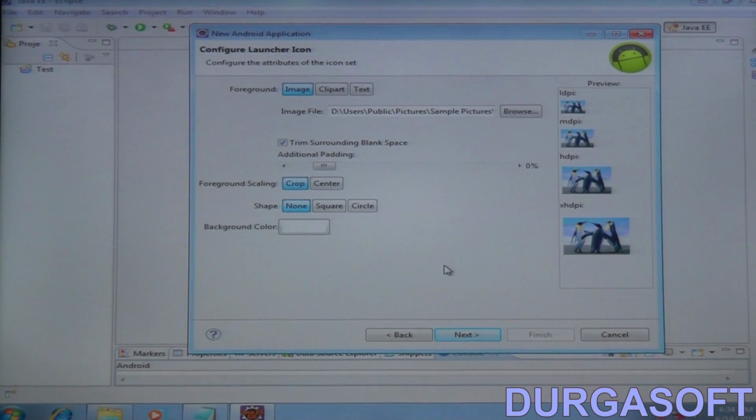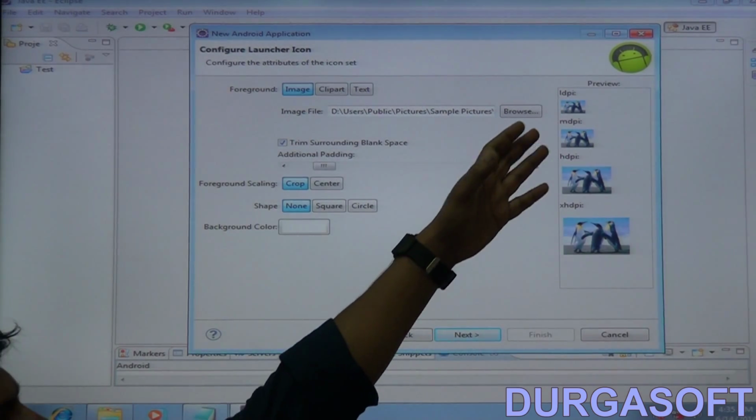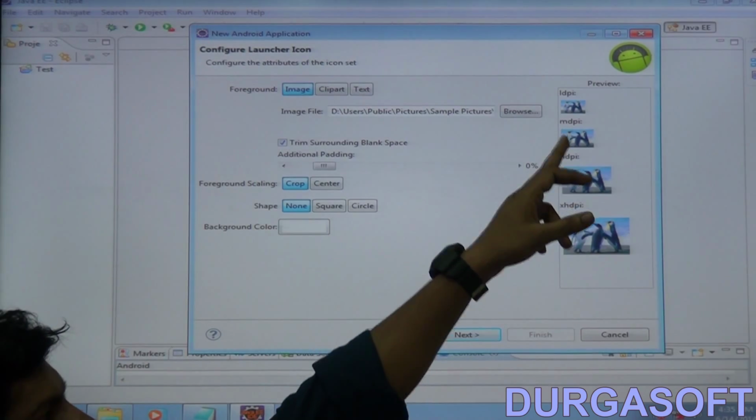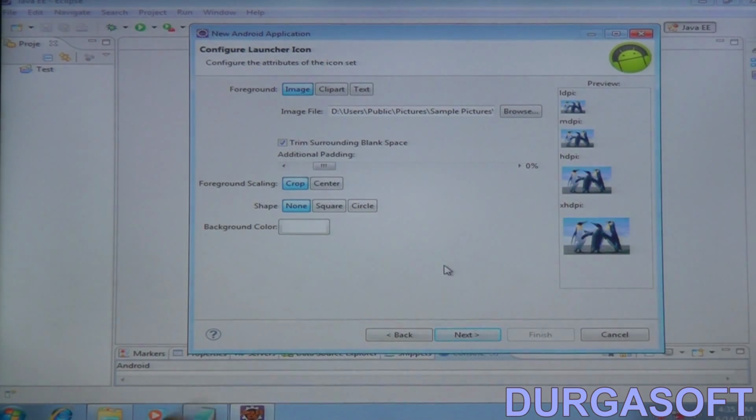So if you have your own icon, you can specify your own icon. Otherwise you can proceed with the default icon. And here observe, for a single image it is created with 4 different resolutions: LDPI, MDPI, HDPI, XHDPI. So why is a single image created in 4 different sizes?